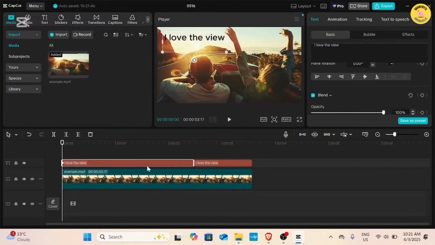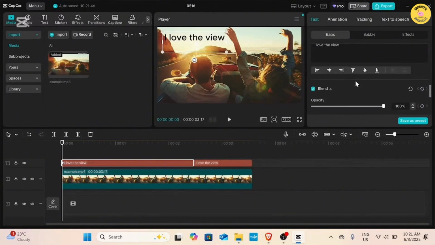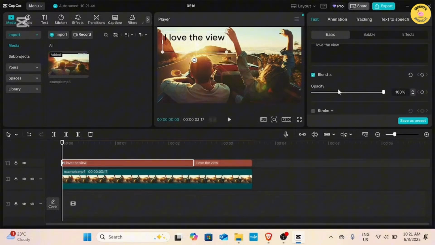Now, once you have added both video and text in the timeline, you can see an option over here in the right side. You need to simply scroll down until you find opacity. And now you need to simply go ahead and reduce the opacity of the text in order to convert it into a watermark. Here, I'm setting it to 20% and this is still visible, so I guess that's fine.